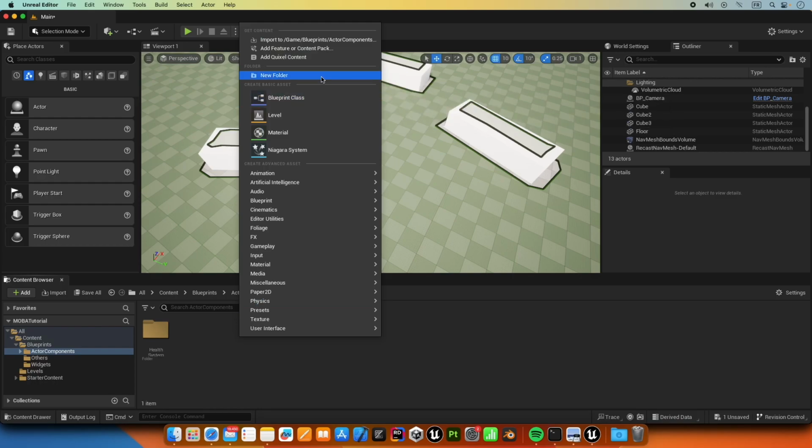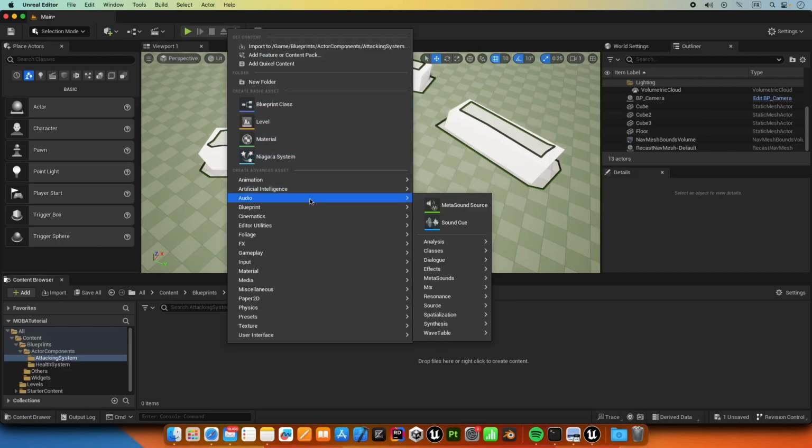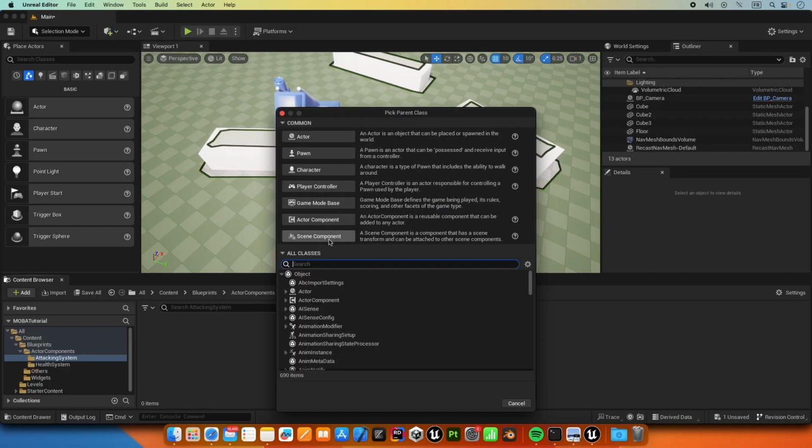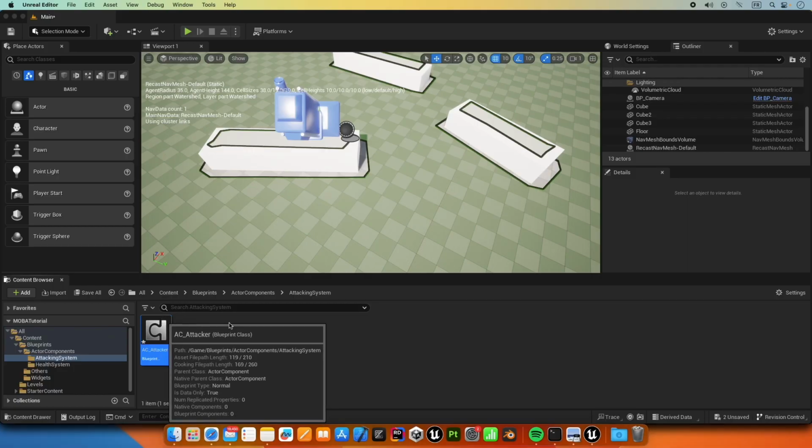and we're going to create a new folder, call it attacking system. In the attacking system, we're going to add a blueprint class of type actor component, call it AC attacker, and let's open it up.